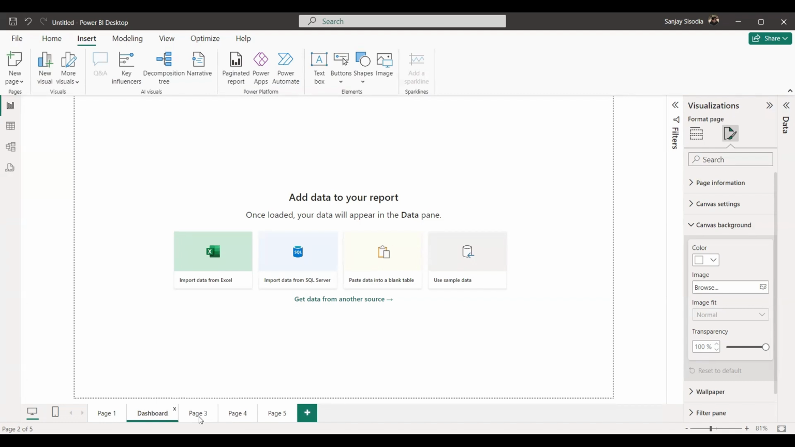Or the other way is to simply double click on the name, it will become editable, and then you can type in whatever name you want to give to that particular page. Here we will give trends, press enter.